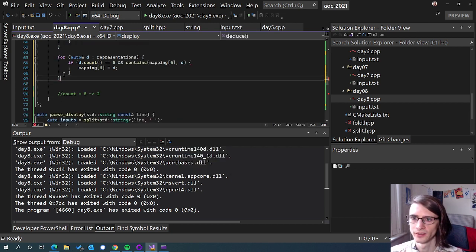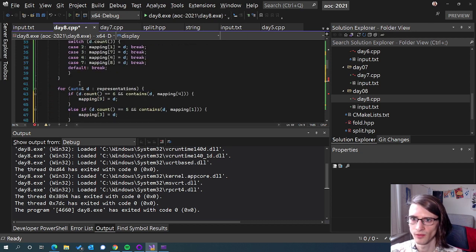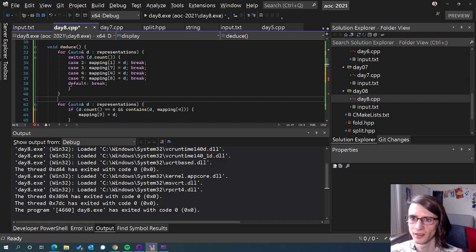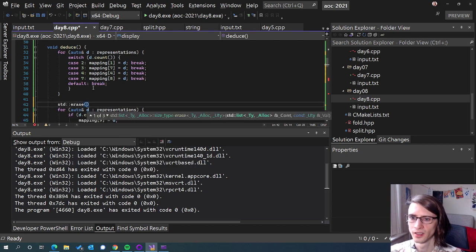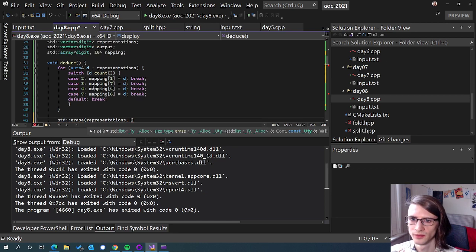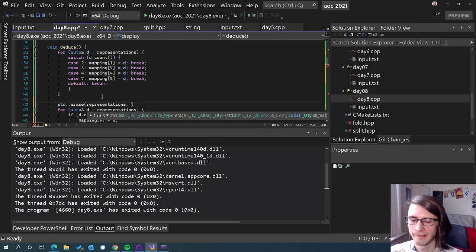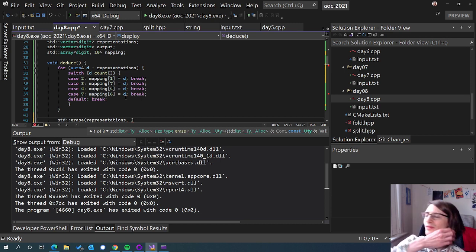And then, okay, we need to make sure to erase at every level as well. So we can do std erase from representations. This can be annoying.